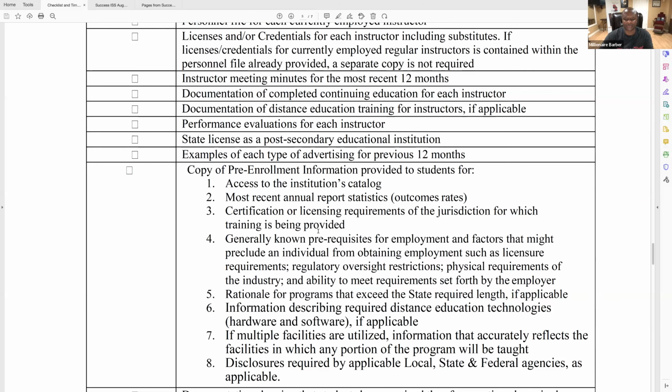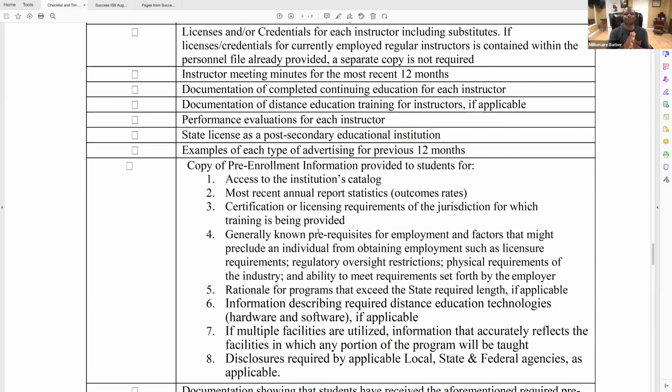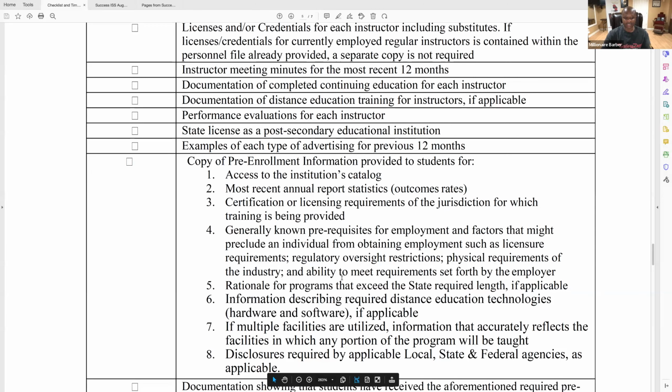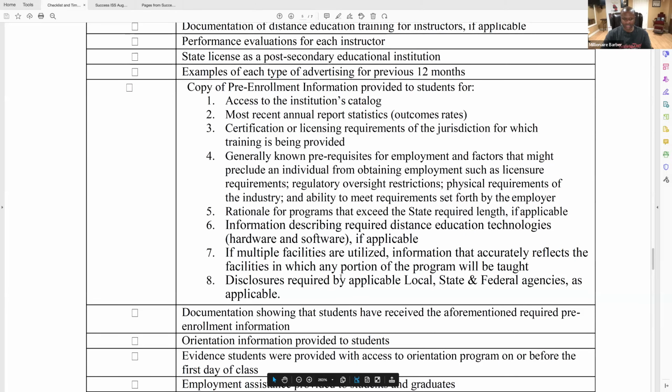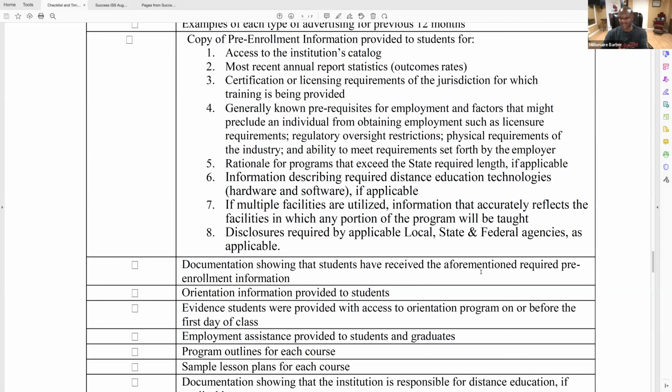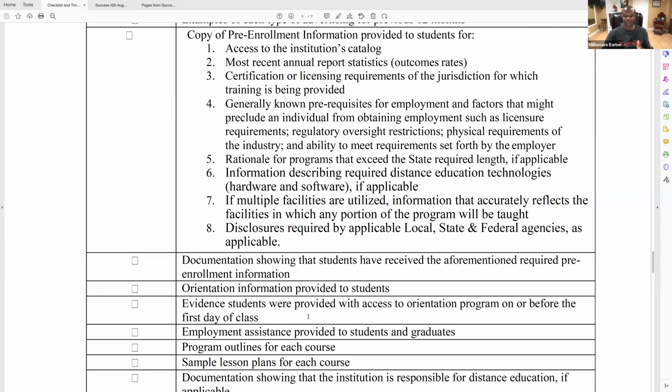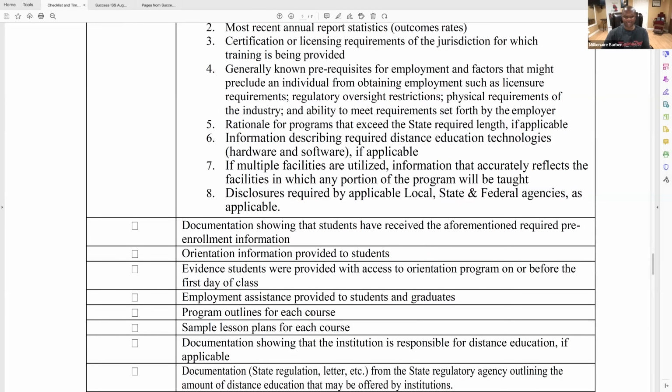Copy of enrollment information. You're going to have a copy of the enrollment agreement. Access to institution's catalog. The orientation forms, the pre-orientation receipt, the orientation checklist, that will cover all of this right here. Now, documentation showing students have received the required enrollment information. That's that enrollment agreement, pre-orientation receipt, and the orientation checklist. Those two documents will cover those. Evidence that students were provided access. That's going to cover all of those.